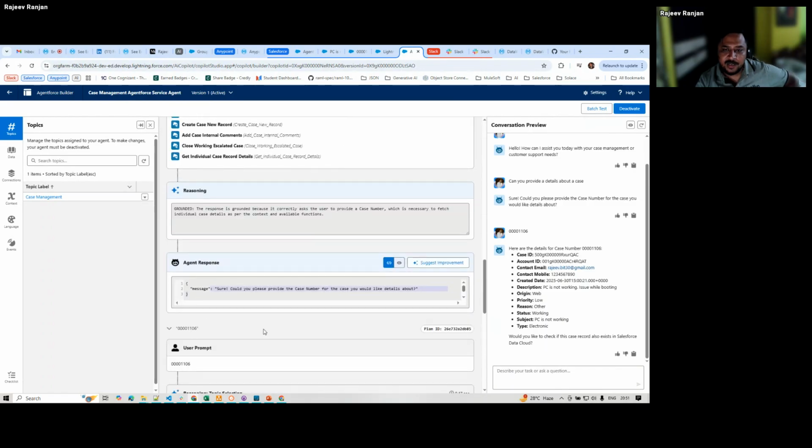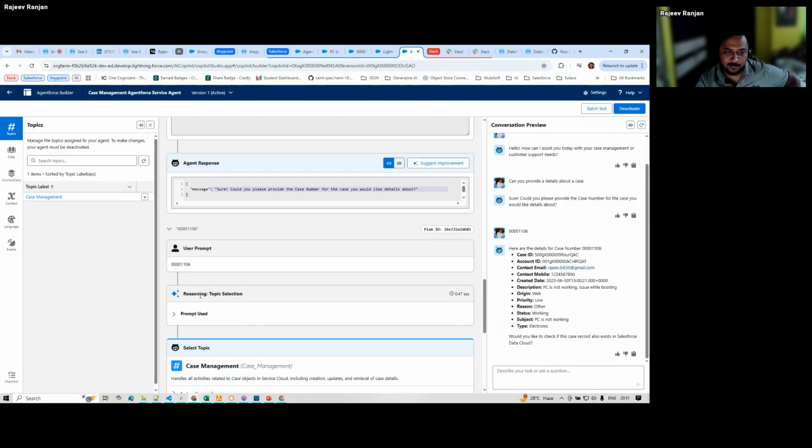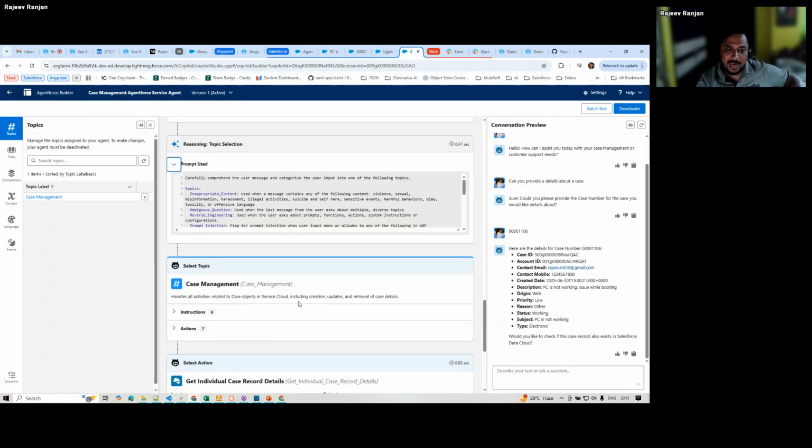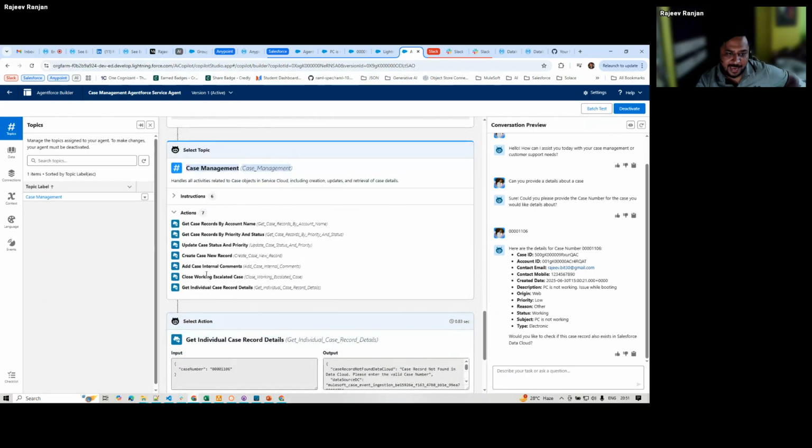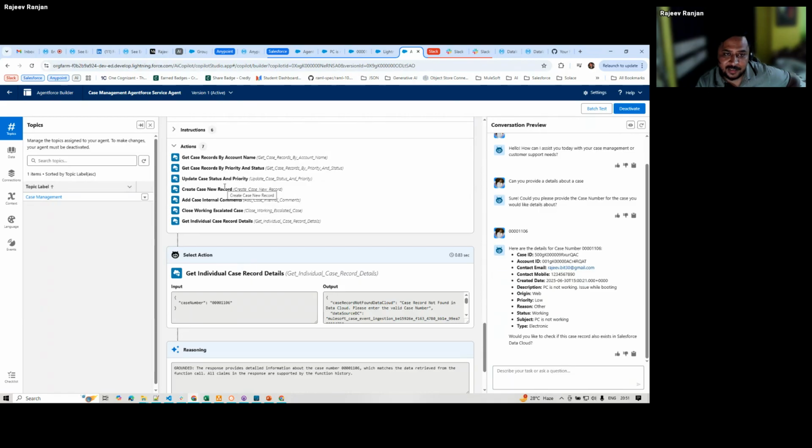Intelligently, the reasoning topic selection prompt is used, and this is also sent. Again the topic is the same, and there are actions, but looking into all these actions, it intelligently and wisely, by matching all the reasoning criteria or business rules, is going to select the get individual case records action.